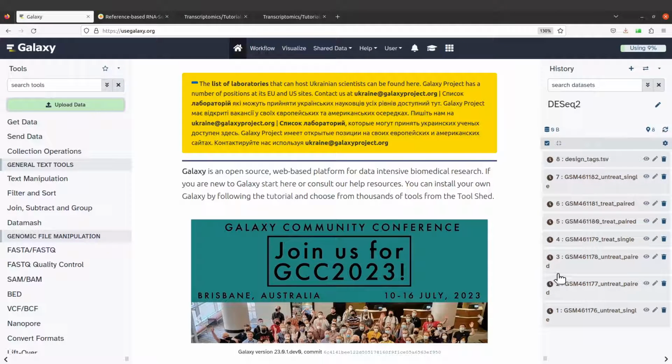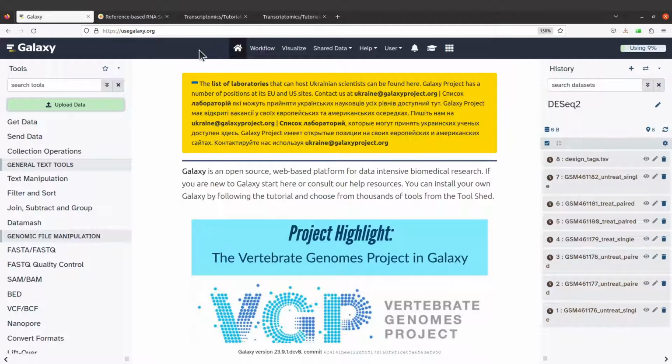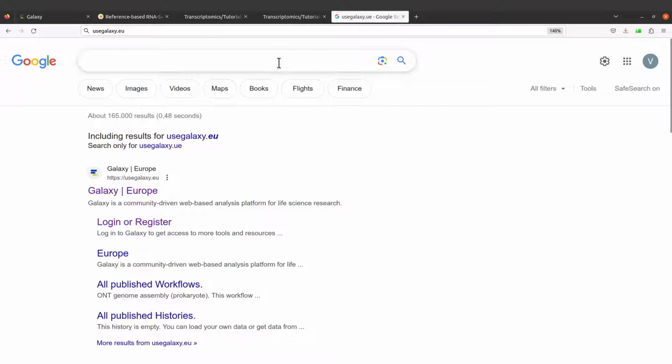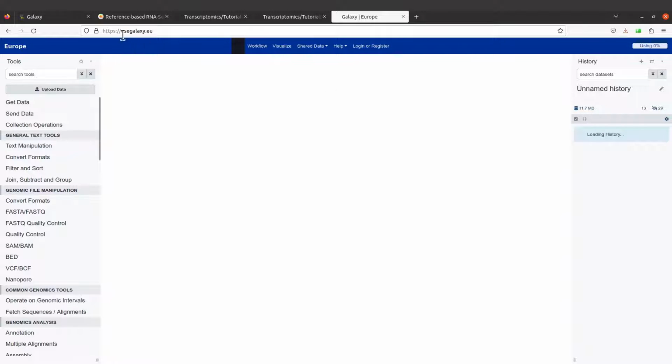Now with the Galaxy platform, you can also use this other one, the EU one. Let me show you first. So that one is here. This is it. This is the link. You can visit that page, and then you can also use that. All right, so any of them should be fine.